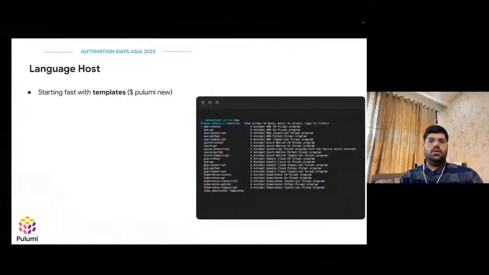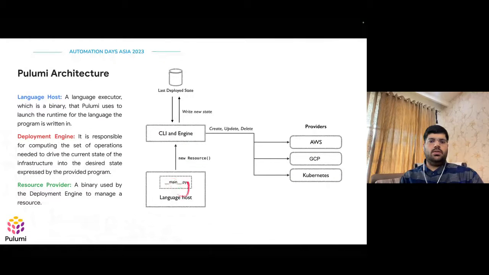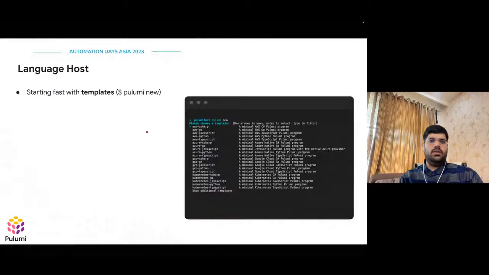So that's where the language host component comes into the picture, right? This is where, when we define our runtime, we will do a Pulumi new GCP Python, because we need a Python-specific runtime, and I have access to Google Cloud for now. So I'll be creating my resources in Google Cloud.